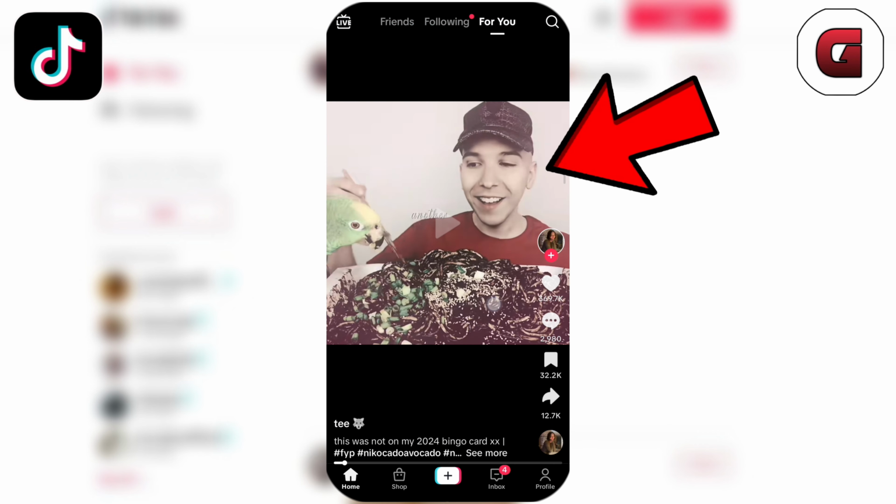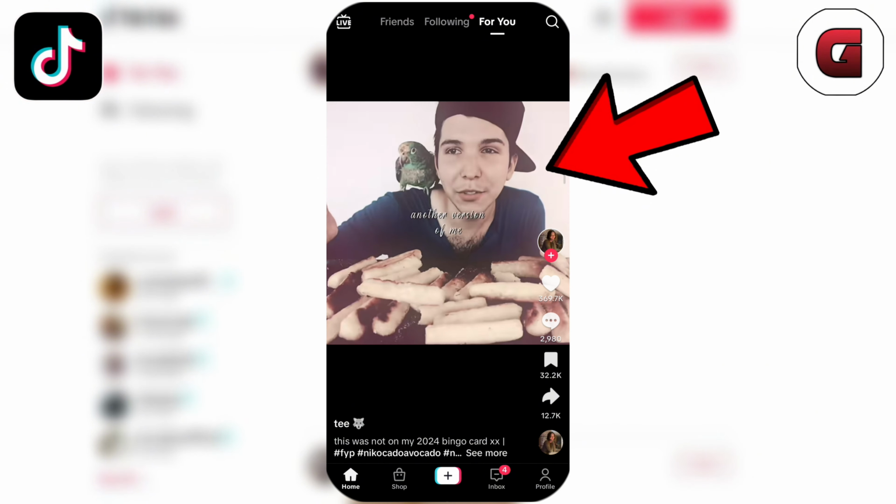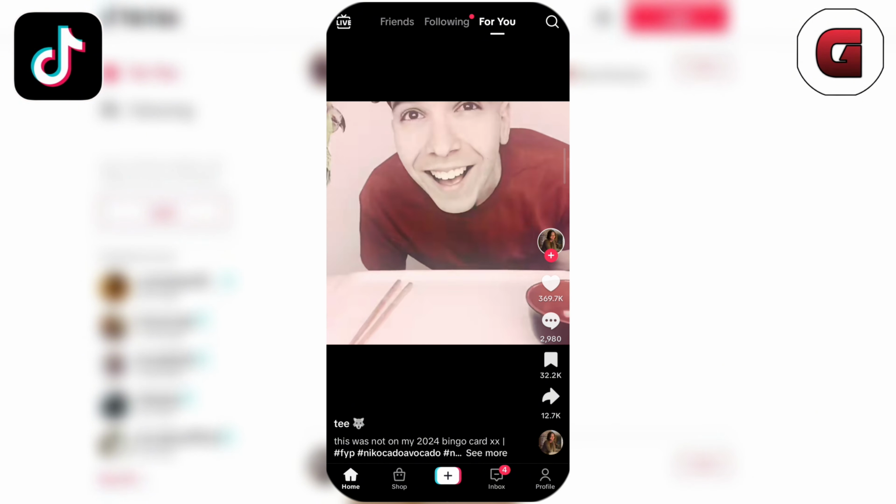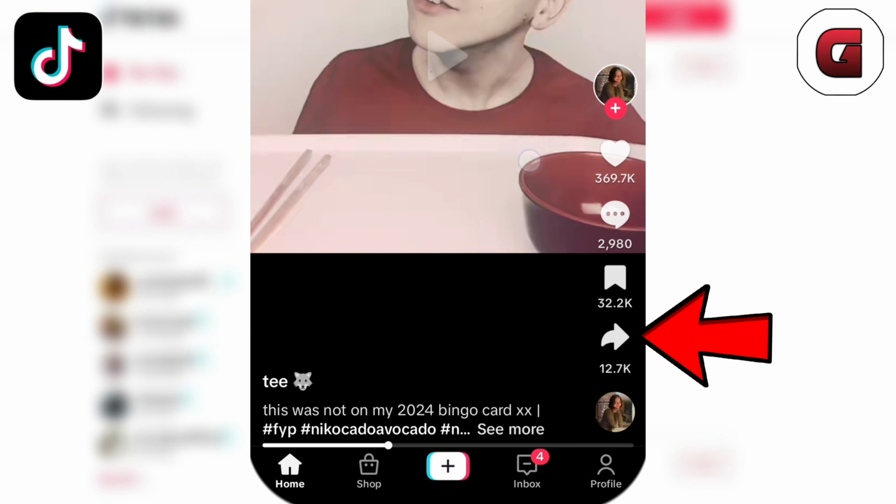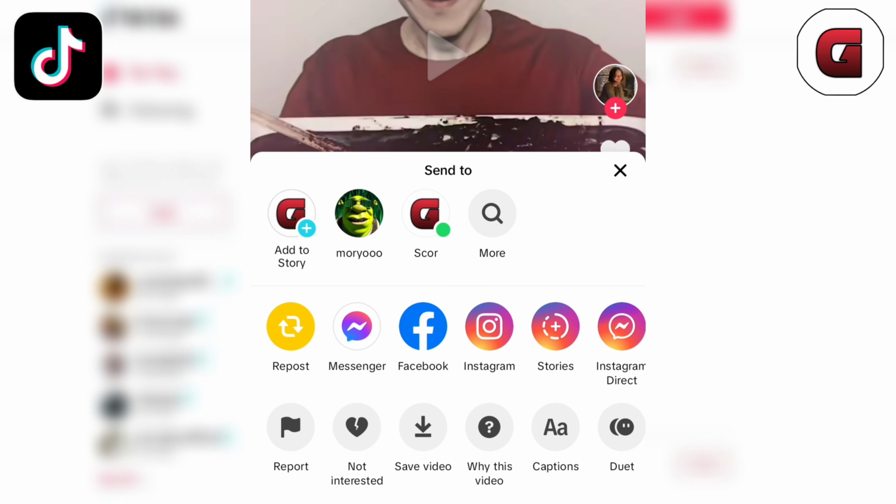And once you've found the video, I will now show you how to save it to your gallery. To do that, you just need to tap the share button on the video. And after tapping the share button, you will then be able to see the save video option right here. So just tap it to start saving the video to your gallery.